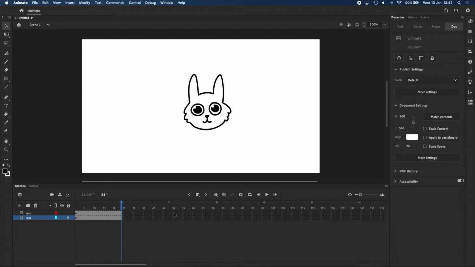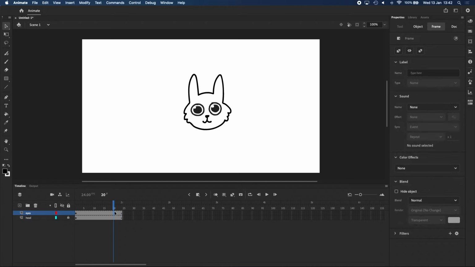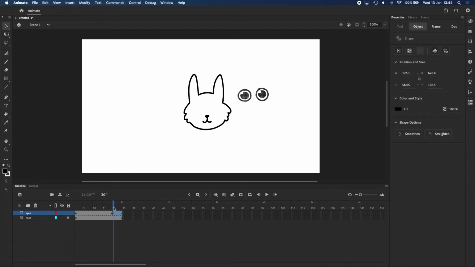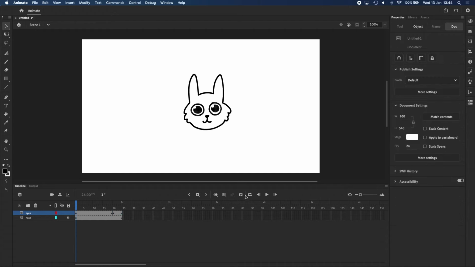So let's go somewhere near the end of the eyes layer, frame 20, and this time we'll right click and select keyframe. It looks like nothing has changed here on the stage, but we now have a second black dot on the timeline, and each black dot represents one keyframe. If I select and move the eyes, then go back to the start of the timeline and press play again, you can see that something is happening when the animation plays.